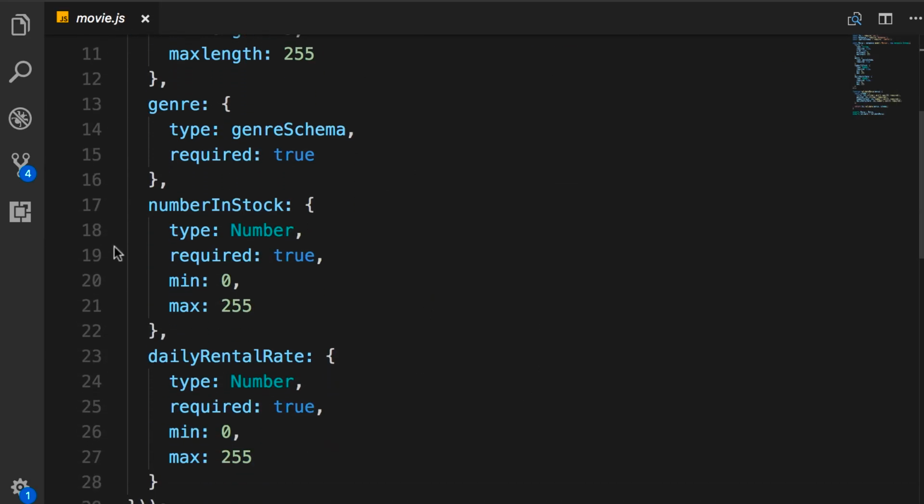Next, we have number in stock property. It's a number. It's required. I set the minimum to 0 because I don't want to have a negative number here. Again, we want to have this kind of validation to make sure our application behaves properly. I also set a maximum of 255 because I don't want a malicious client to send a very large number that can potentially break our application. And the same is true for the last property, daily rental rate. So it's a required number between 0 and 255.